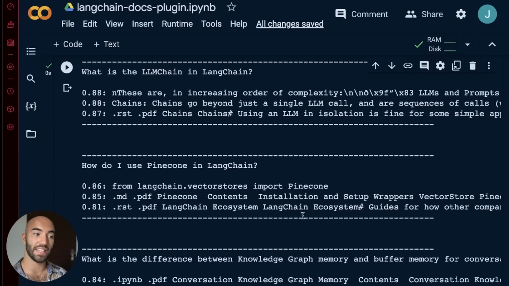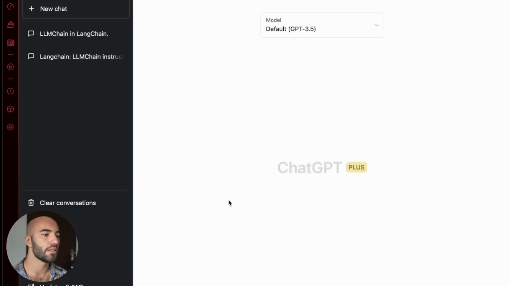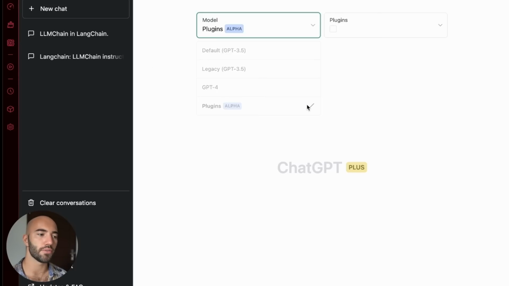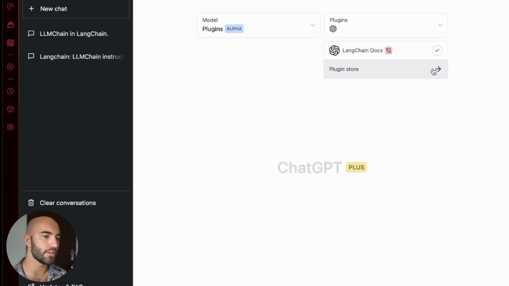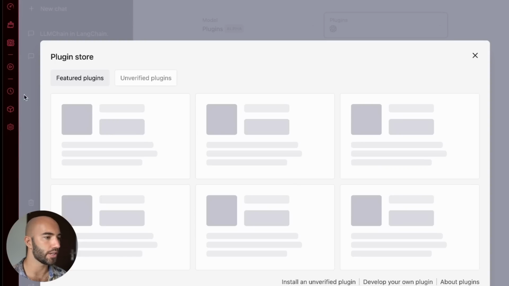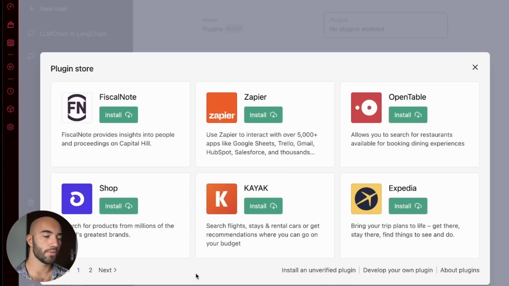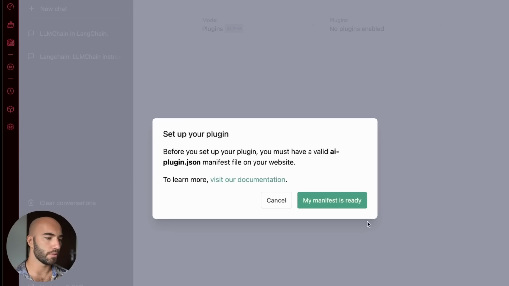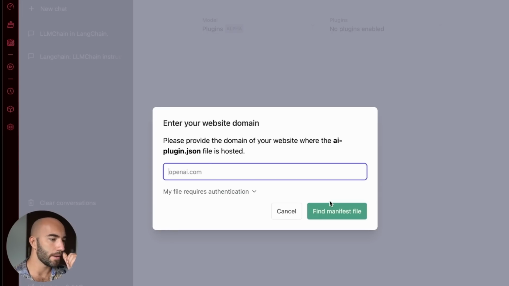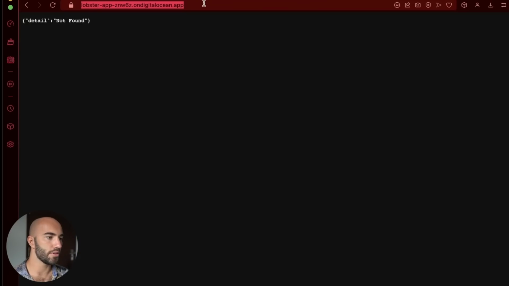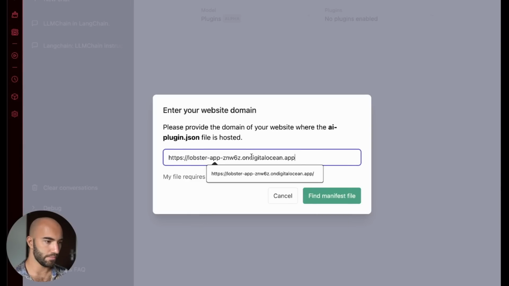Now, how do we integrate this into ChatGPT? So we'll just jump straight into ChatGPT, and we're going to try and add it as is without any modification. So first thing I'm going to do is uninstall this one. So I'm going to go to my unverified plugins and click uninstall. Okay, and to create our own plugin, we need to go to develop your own plugin. You say, my manifest is ready. It isn't, but let's say it is. Okay, please provide the domain of your website where the AI plugin JSON file is hosted. So for that, we just need to copy our web address here, and we place it in here.